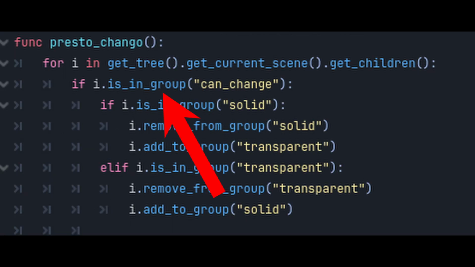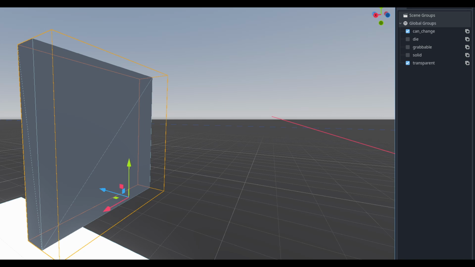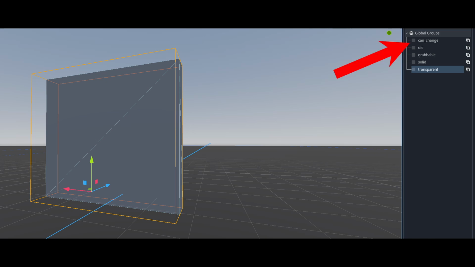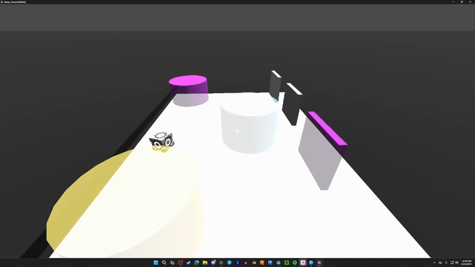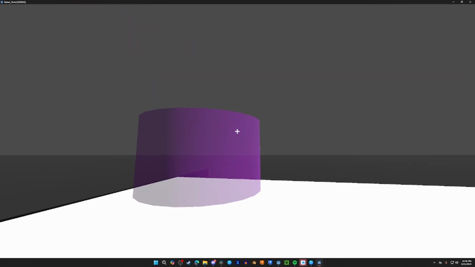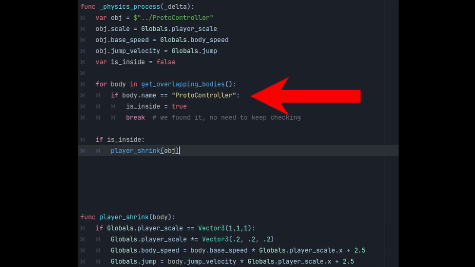But what is a group? A group is basically a way to organize nodes. If you look at this wall, it's set to be able to change, which means that it will work in my code. This wall, however, isn't set to change, which means it won't change. I also have 3 objects here that change the player's size. One shrinks, one grows, and the other resets the player's size by running a constant collision check to see if the player is in it.